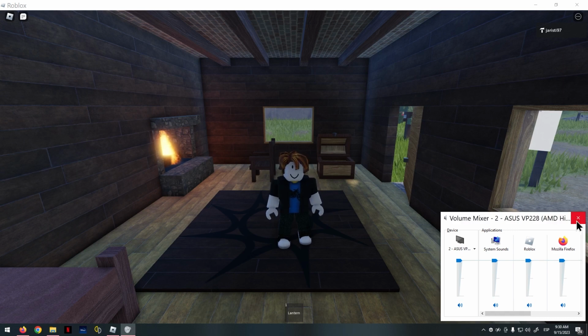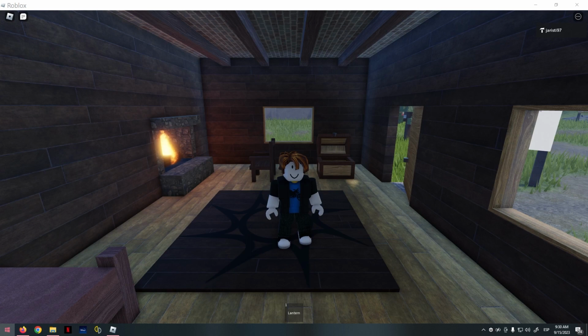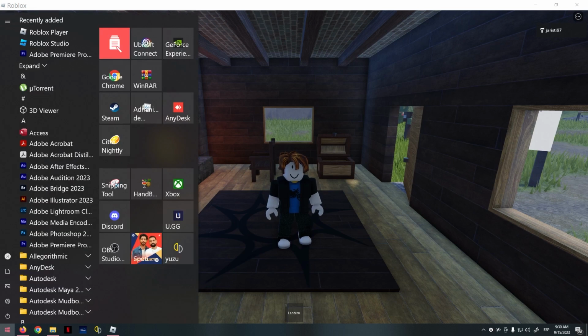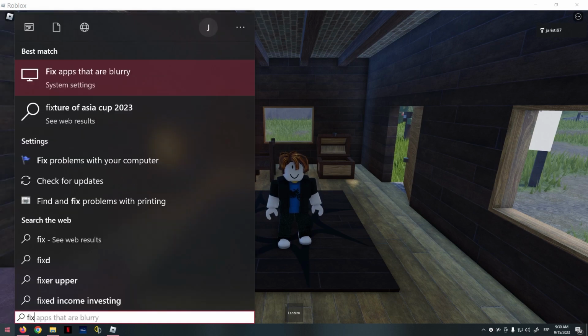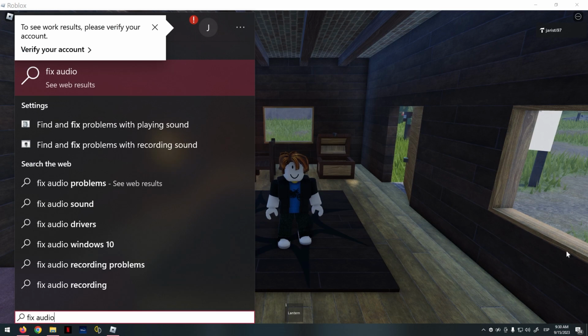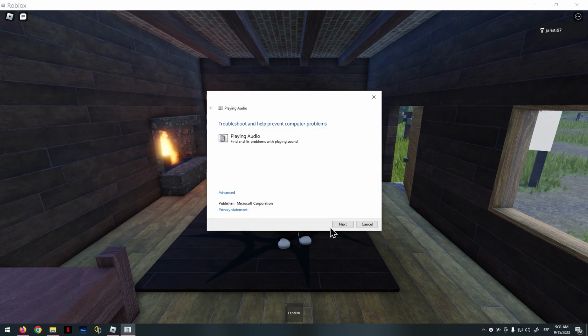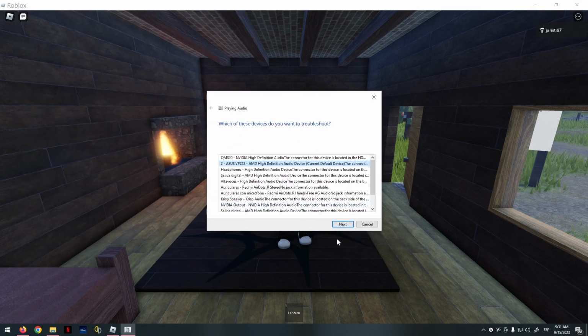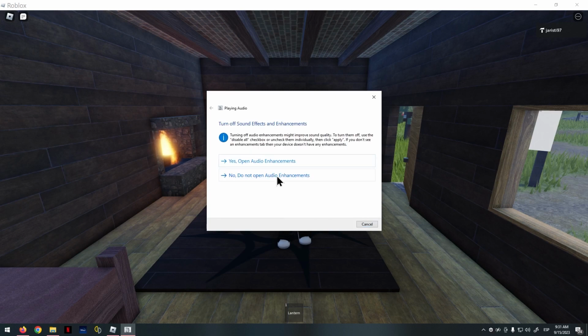Now if none of that works, go into the search bar on your computer and type Fix Audio, and an option saying Find and Fix Problems with Playing Sound should pop up. Click on it. A window will pop up and just press next. Click next. Click on No, do not open audio enhancements.